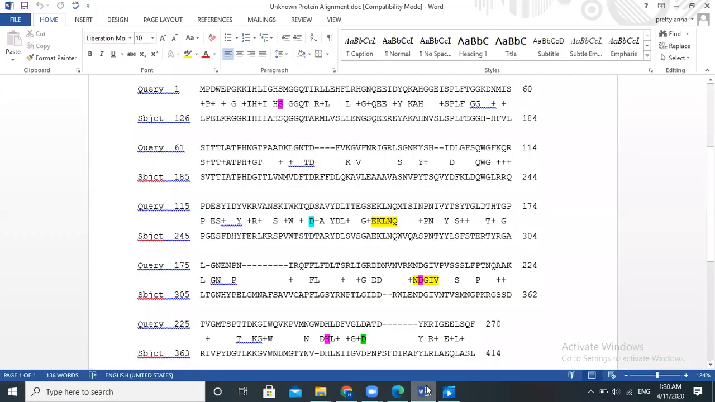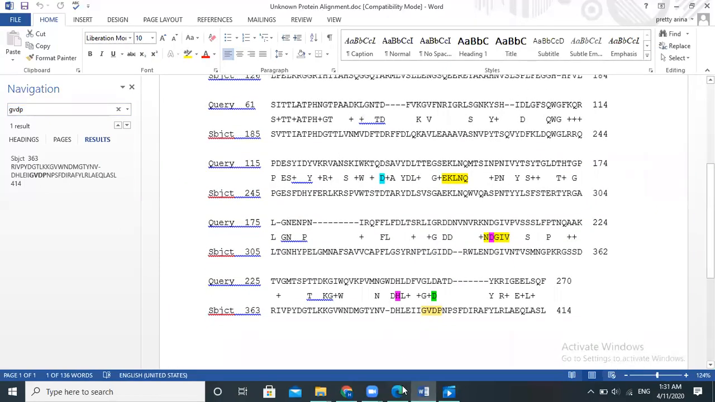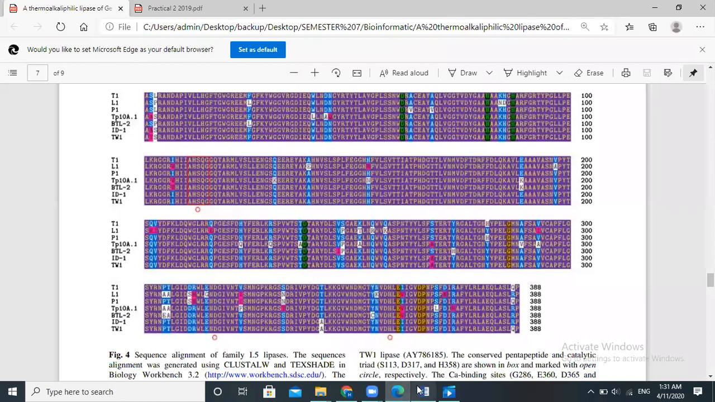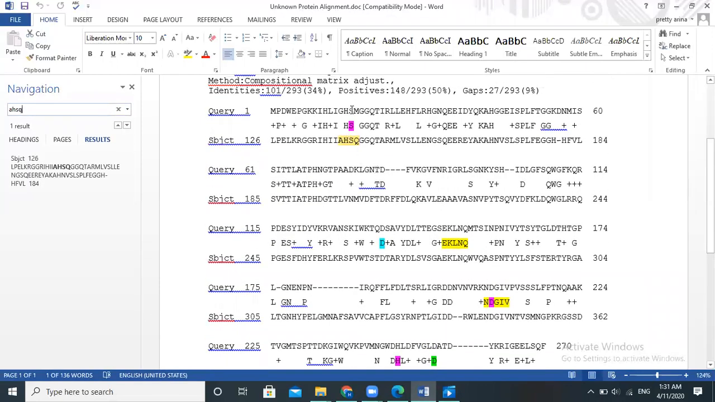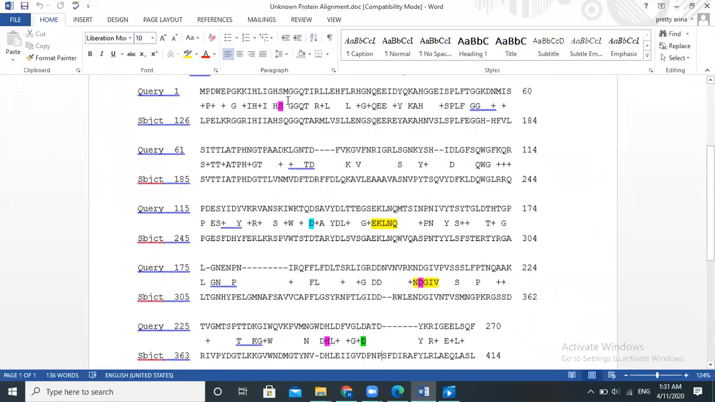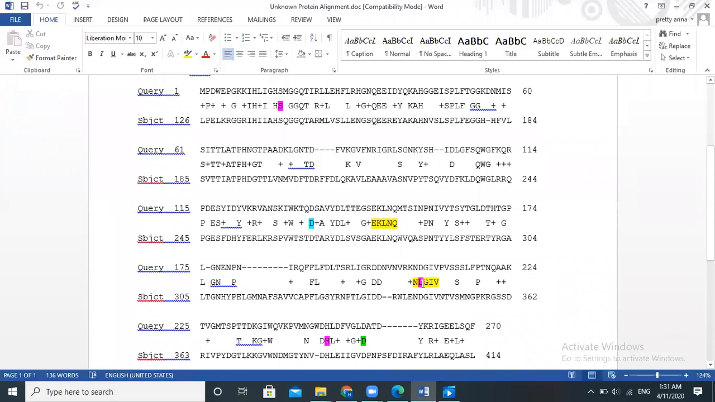To search for these sequences, I suggest that we use this find tool, so it would be much easier and faster. So this AHSQ, just type in AHSQ. Okay, so as we can see, these S are aligned together between these sequences, so this S is one of the active sites. So do the same for the rest and you will get this D and H that is highlighted in pink.